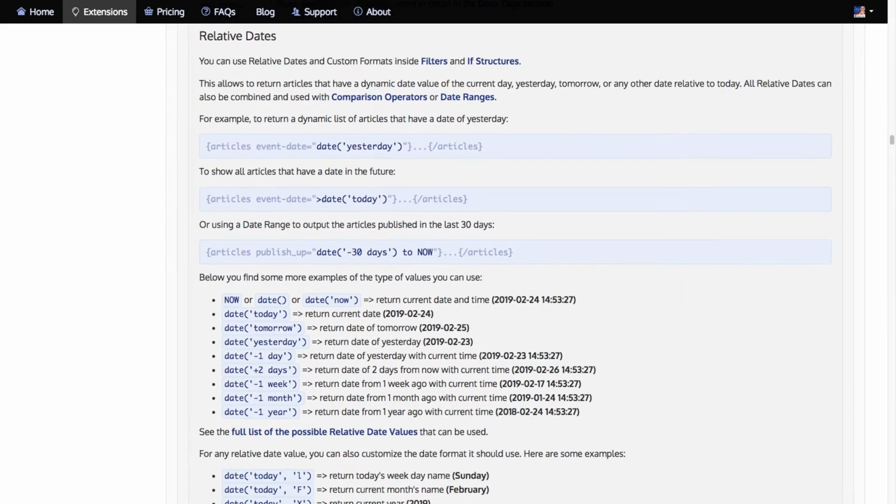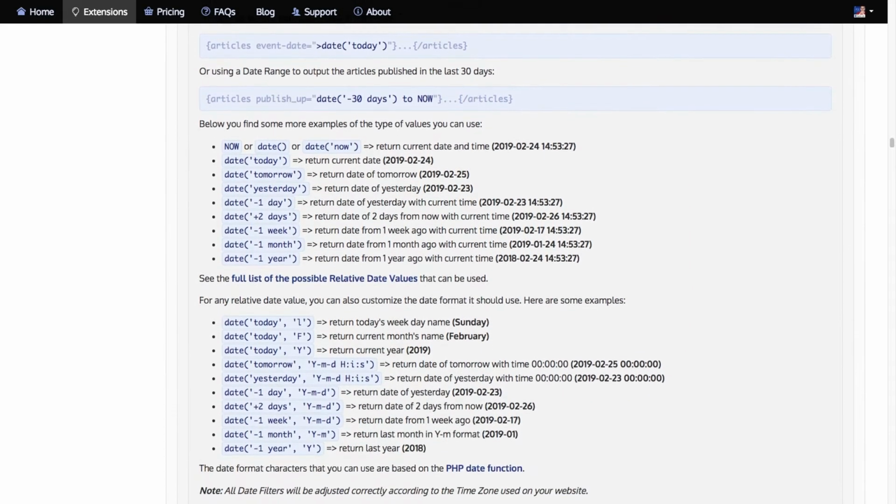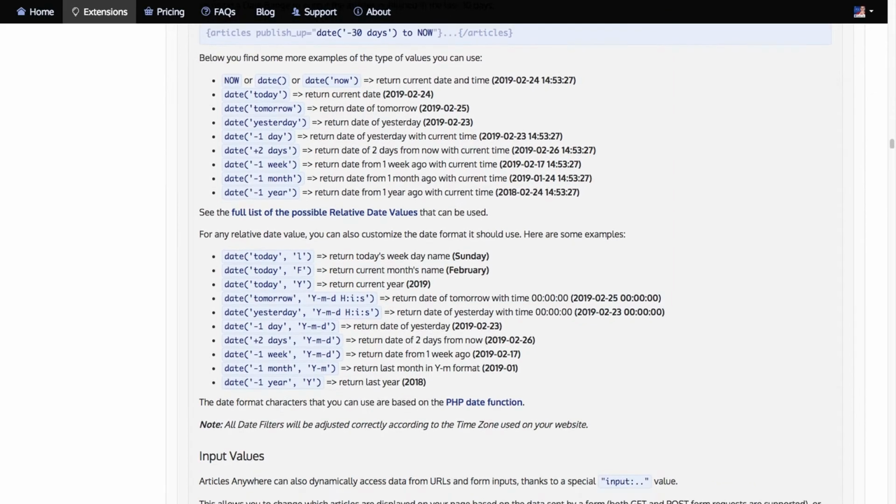The possibilities are pretty much endless. Check out the documentation to see everything that you can do with relative dates and custom formats in Articles Anywhere.